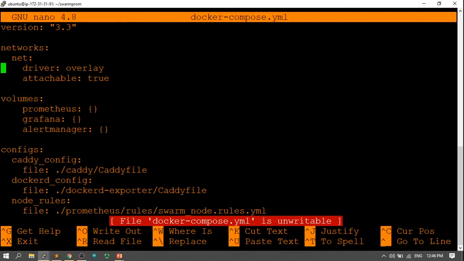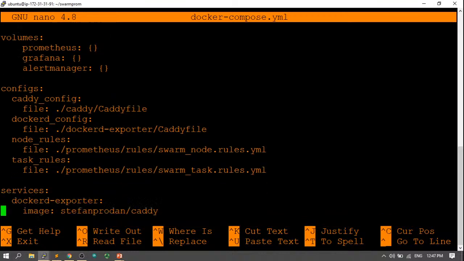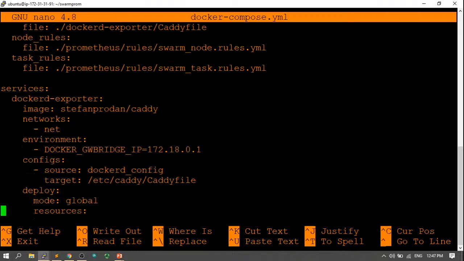We have a network, so we're using one network, that is an overlay driver, to connect across the nodes. We're using three volumes, one each for Prometheus, Grafana, and Alert Manager. Configs, I need to tell you guys. Services, so Docker D exporter.